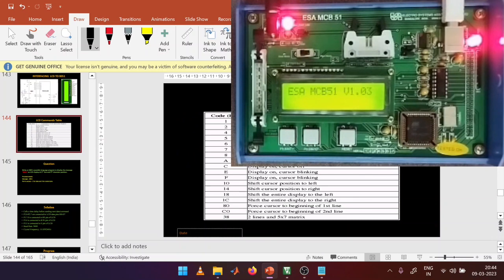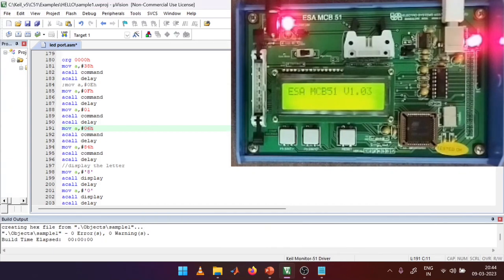05 shifts the display in the right hand side direction, shifts the cursor in the right hand side direction, shifts the display to the left hand side direction, all those things we can try. So shift cursor to your left hand side position. So this we can give a try. Instead of 06 you can use 04, and see how it is going to change. So I am commenting this line. Instead of 84 I can use C4.